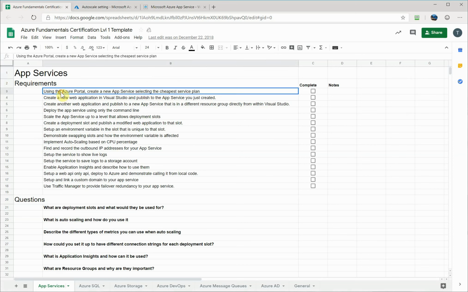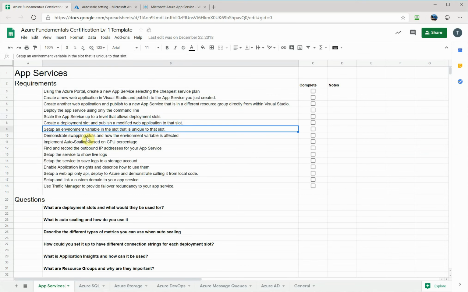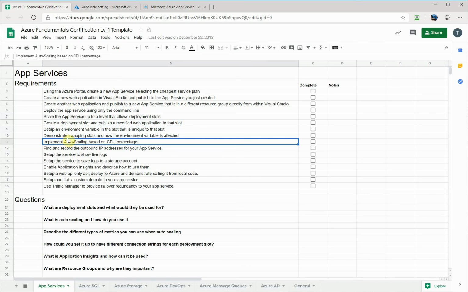So we kind of touched on this first piece, creating an app service. We kind of touched on scaling up. We kind of touched on the environment variables. That was that app settings thing. And then on scaling. And so that should give you a really good start on this first section of the certification.